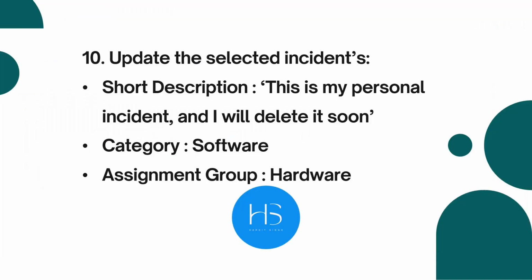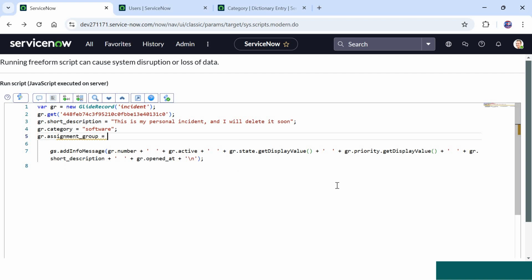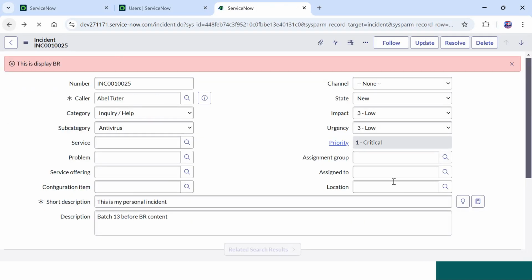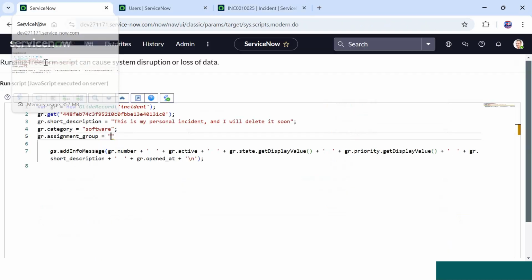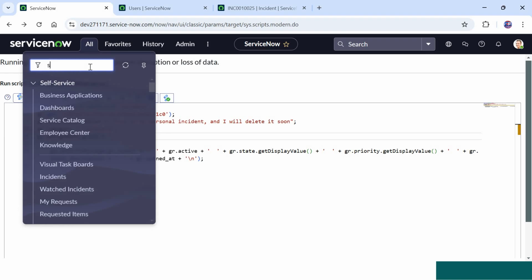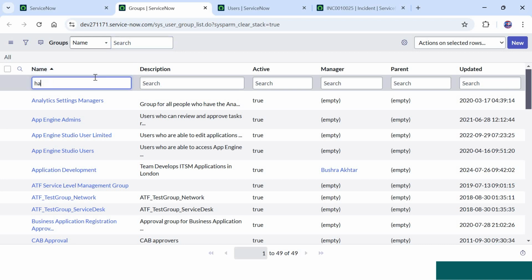And finally, we have to set the assignment group as hardware. I will type gr.assignment_group equals to hardware. But if we go back to the incident table, we would see that this assignment group is again a reference field. So we will need the sys ID of the hardware group. So I have to go to the groups table. I will type All, sys_user_group. This is the backend name of the assignment group table. I will pull out the list. I will search for hardware.